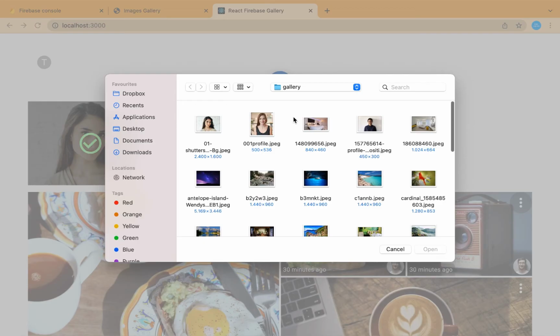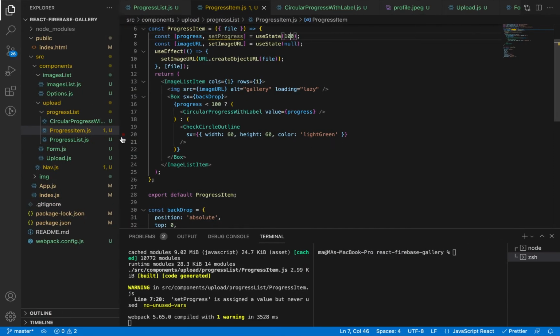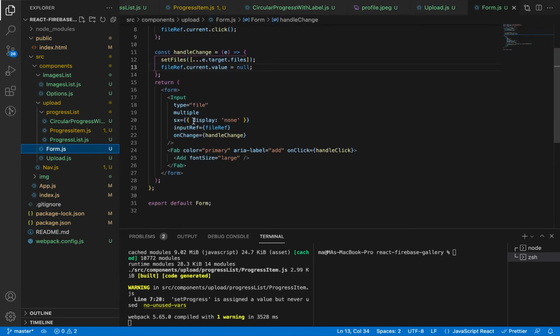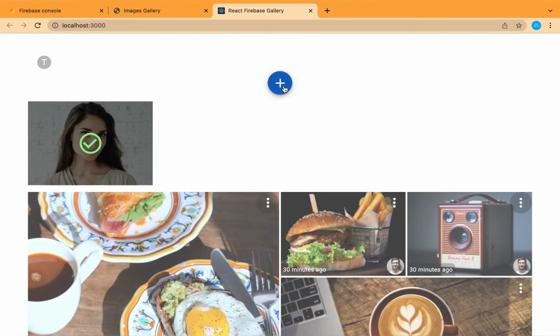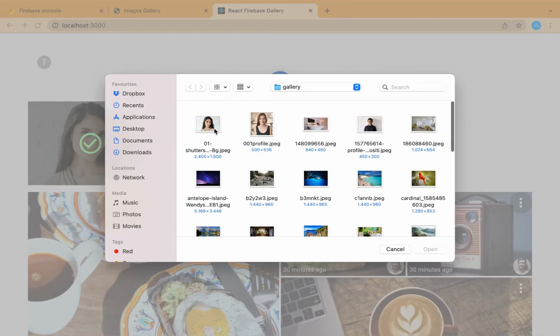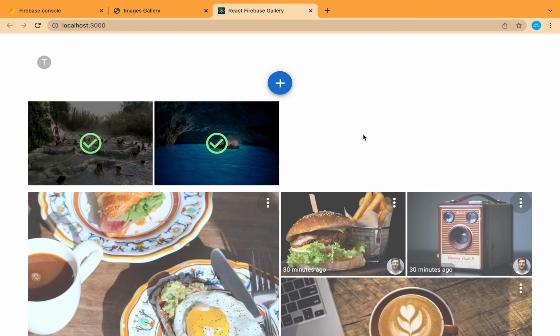Now let's try to upload multiple images. It looks like it is not working. Let's check the input inside the form. The multiple is not working. It looks like the Material UI input is different than the normal input. In this case, we need to add input props and add multiple as a property inside that object. Let's check now. Perfect. Now we need to work on the functionality.